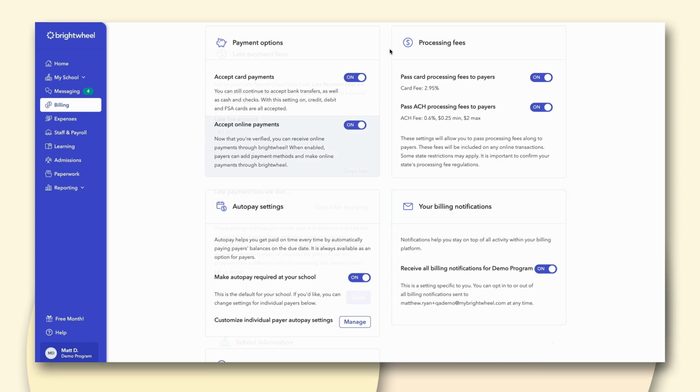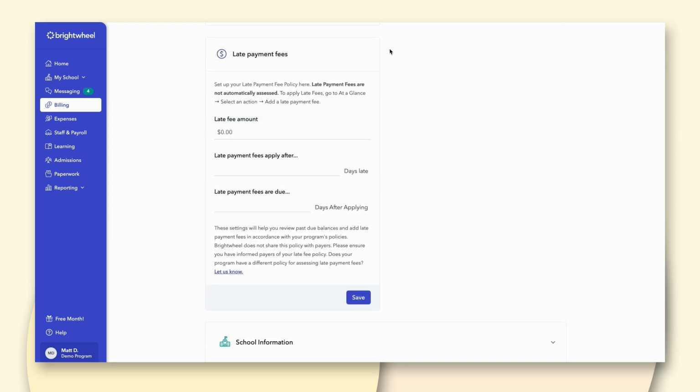Finally, the last group of settings is late payment fees. You can set up your late payment fee policy to configure how your center will charge families for past due invoices. These settings are optional, but must be configured before you can manually add late payment fees to invoices.